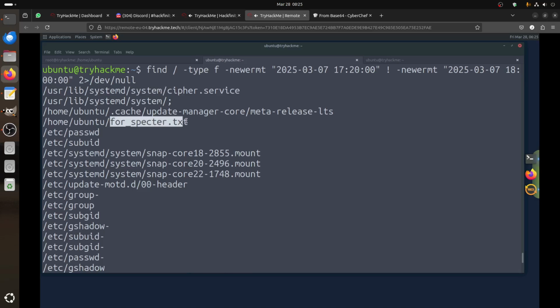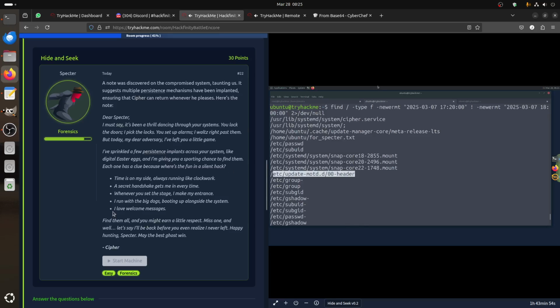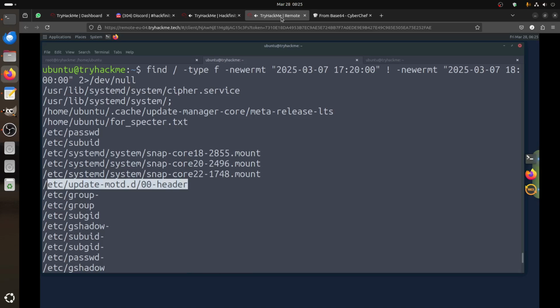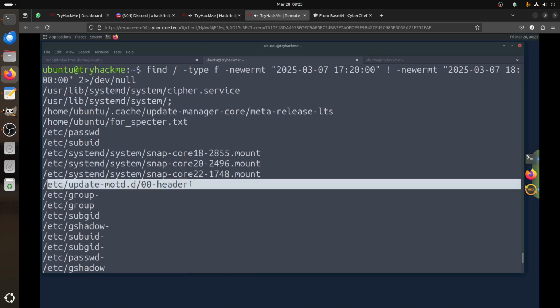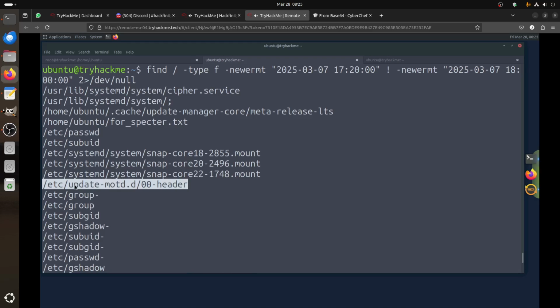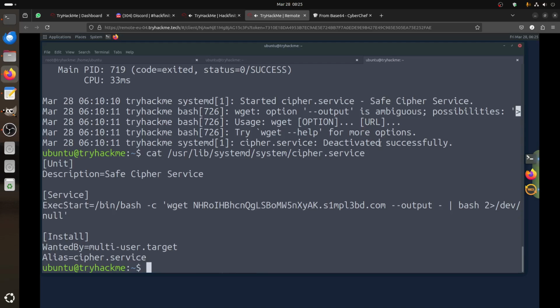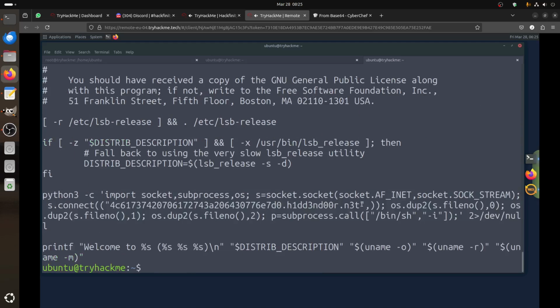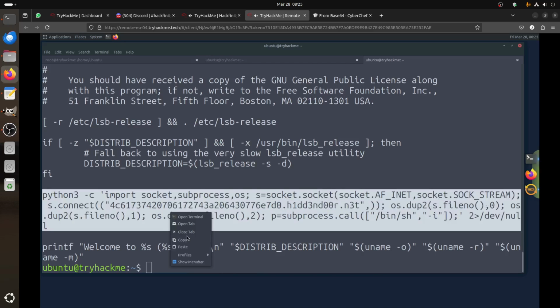So we know this is now. You can see we found also our file. There's a passwd file that is changed. There's another thing here. Remember that time we said I love welcome messages. This updates the message of the day. This is the Linux message of the day system. If I cat this file now, what you see is this at the end of the file.